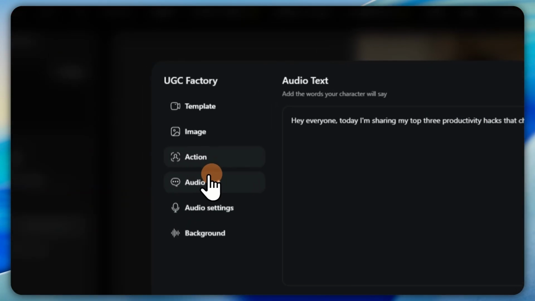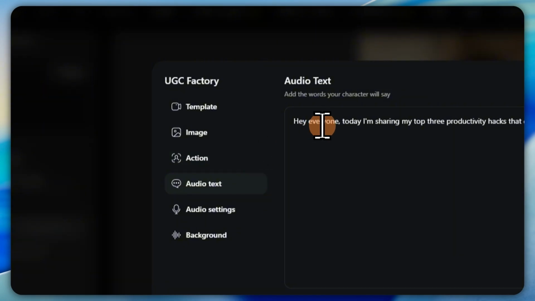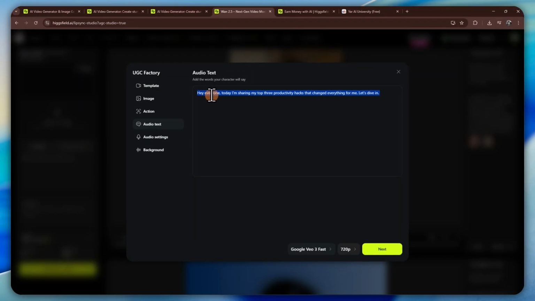Audio text tab is where you write the script. It says add the words your character will say. The placeholder says type your character's speech here, like hey there. I'm typing, hey everyone, today I'm sharing my top 3 productivity hacks that changed everything for me. Let's dive in. Keep this short and conversational for the best lip sync.